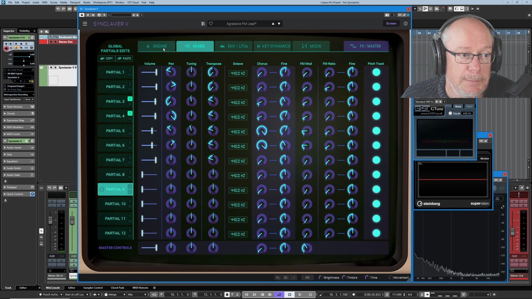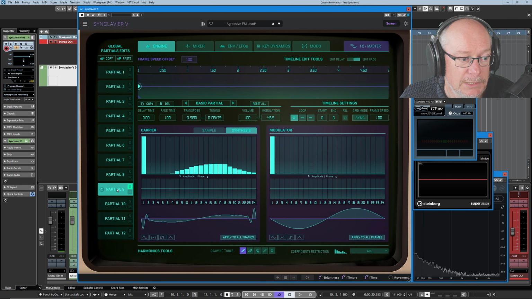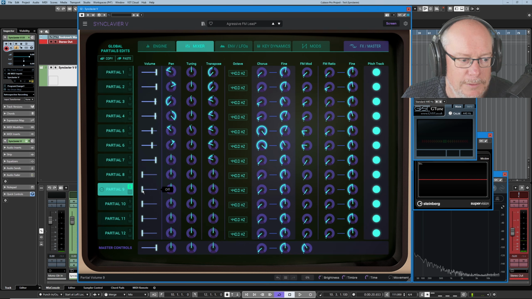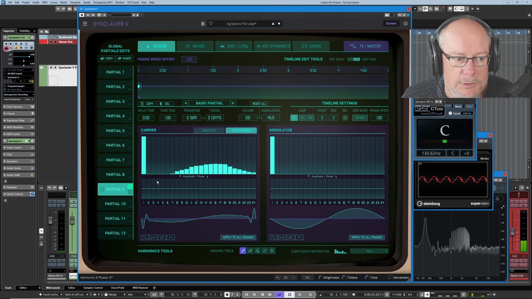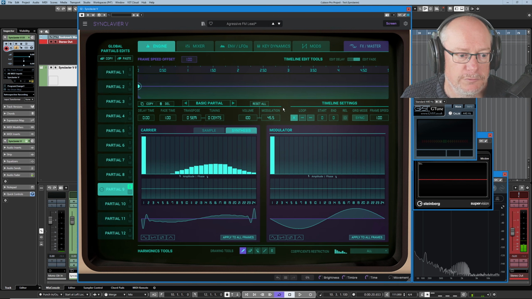Partial 9 is basically flat. See what that sounds like on its own. Helps if you turn it up. So that's what that harmonic profile sounds like without any of the other effects from the preset, basically kind of colouring the sound.